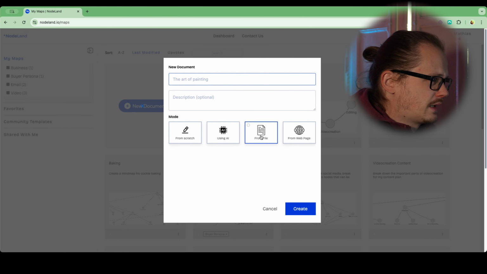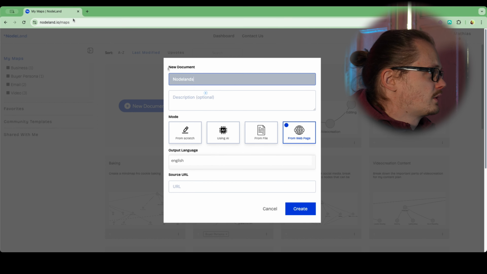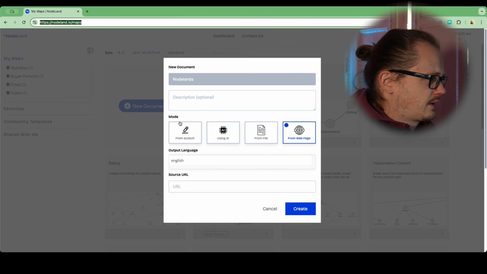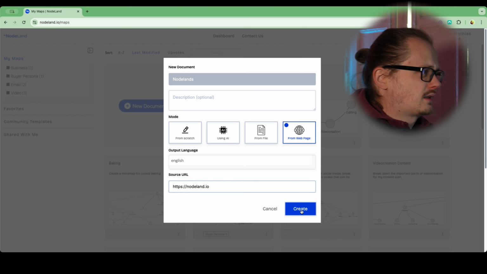Let's try the other way, from web page. Let's choose the page Nodeland, insert here the URL, delete only that, and click create.